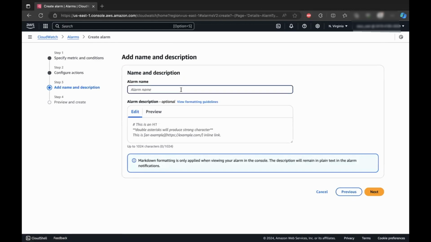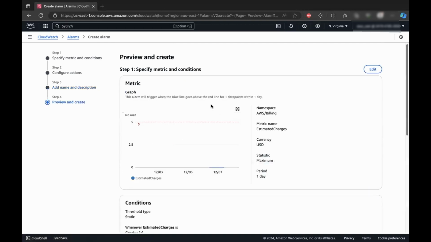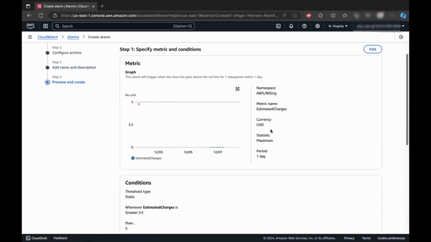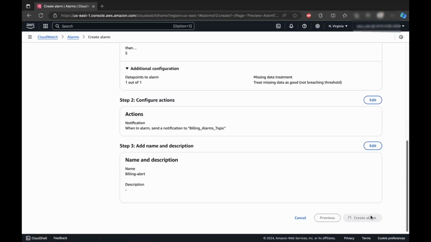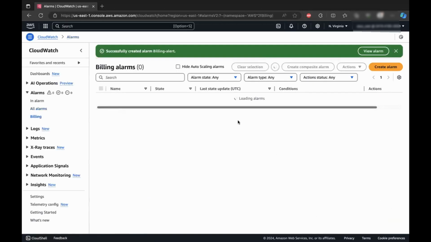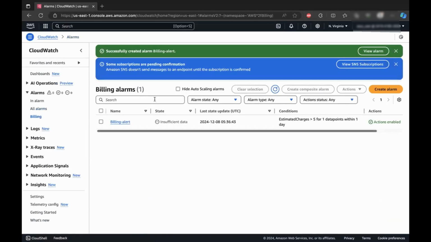You can give the alarm a name like billing alert. Once everything is good and done, you can preview the changes you have made, and if everything is good, just create the alarm. So this alarm is now created. Whenever my billing in a given day reaches more than $5, I'll be getting an email notification.